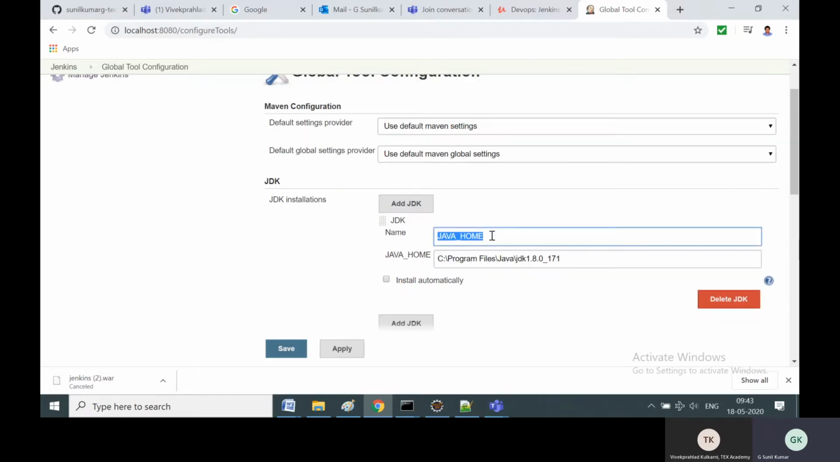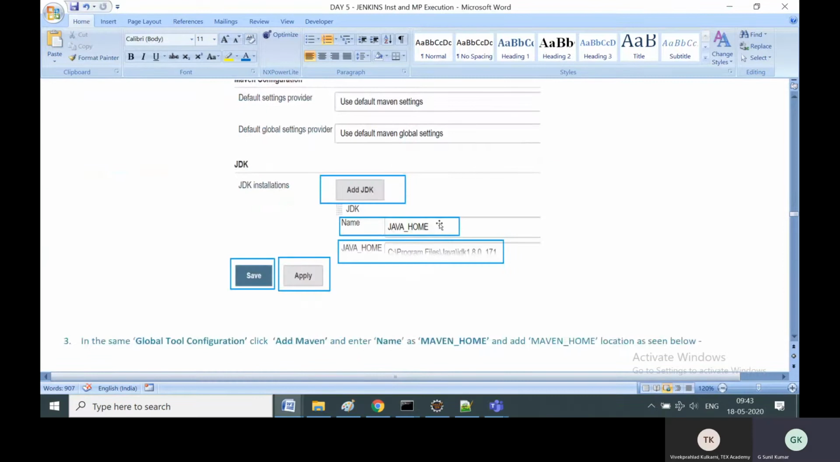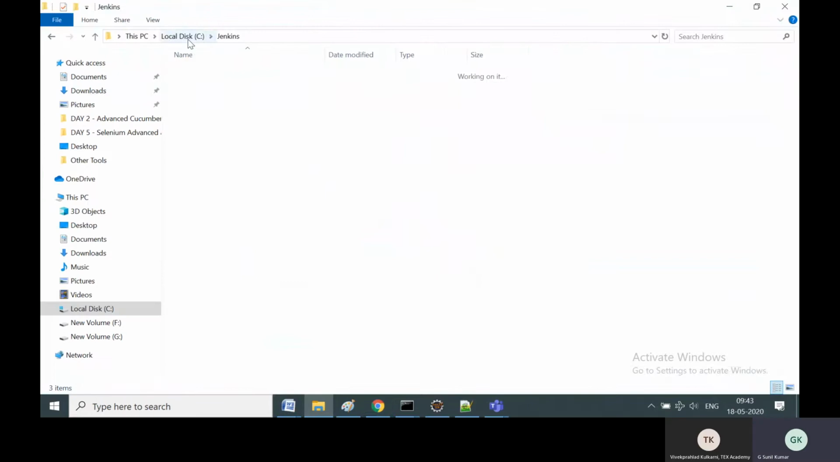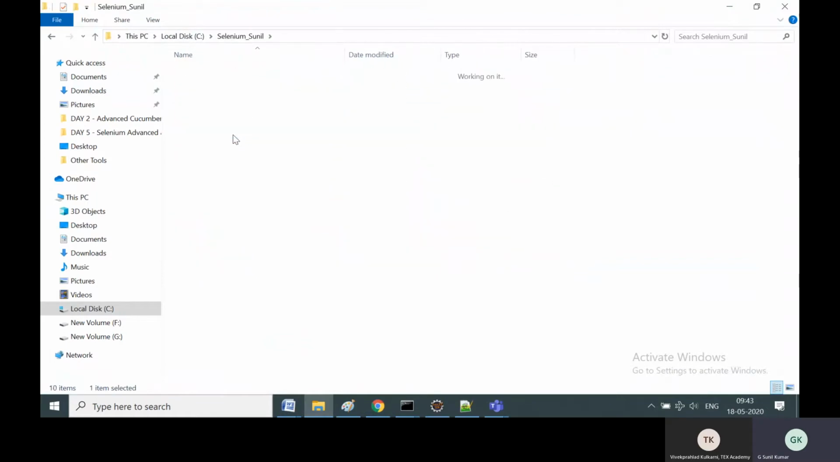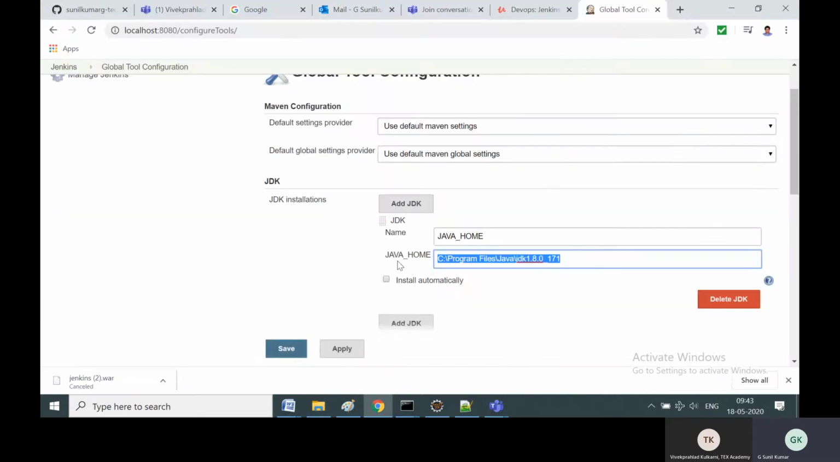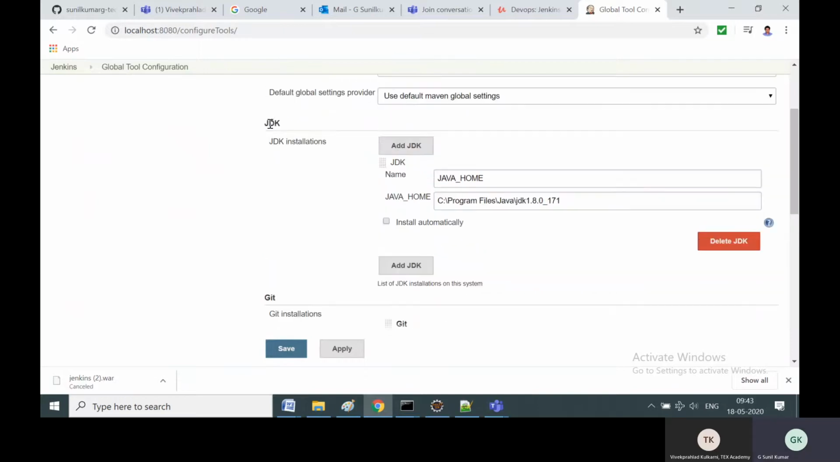So this Java home you have to put in the name. I have clearly put it in the documentation also. Click Add JDK, then put the JDK name as Java home, and in the Java home field put the location of your JDK. In the part one video, as I covered, we have put in the Selenium_student folder the JDK 1.8.0_01. So this is your Java home. You can copy and put it in the Java home here, and then save and apply. So this is the first JDK.